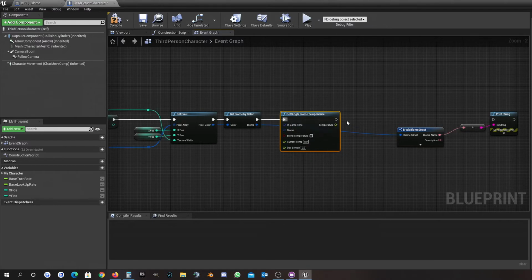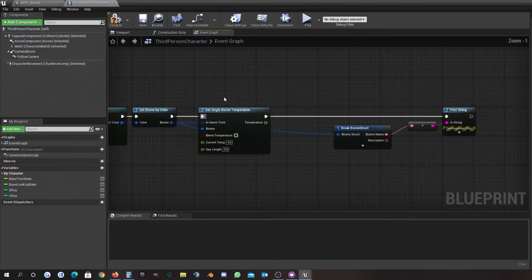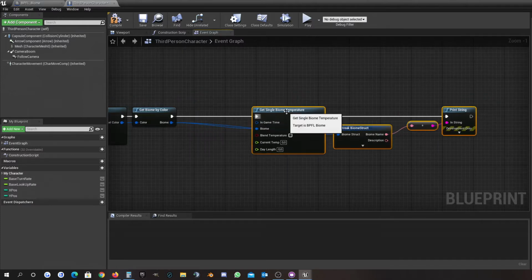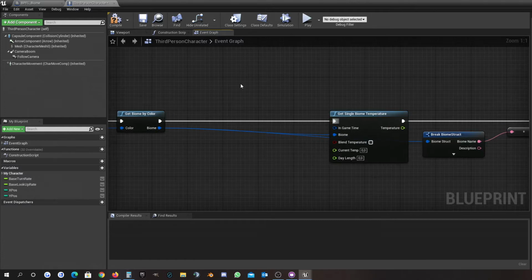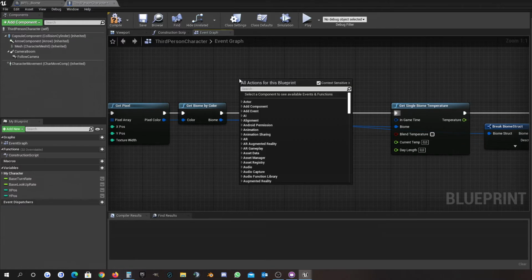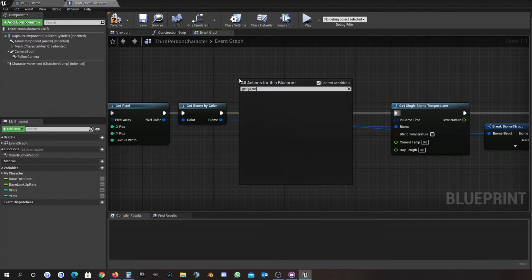So this one. And what we need for that is the biome, of course, and we do not want to blend it in at the moment at the game time. And this is something I already prepared. You can see it in another video. You can get this from the game state.